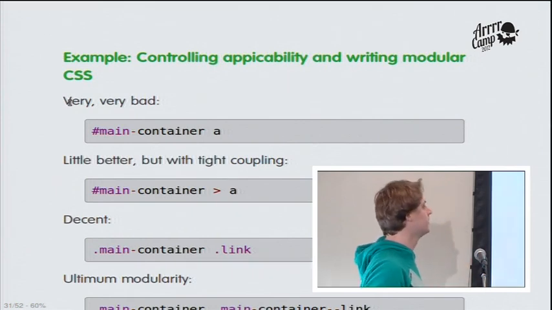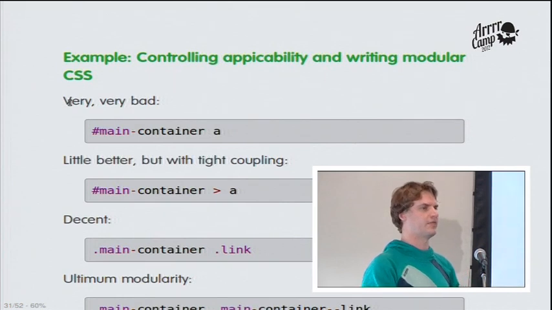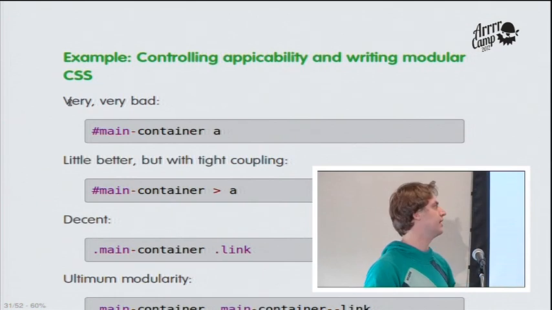So that's something we should keep in mind to stop the cascade and limit the applicability. So we always have full control over the part of the page that we are styling at any given time.